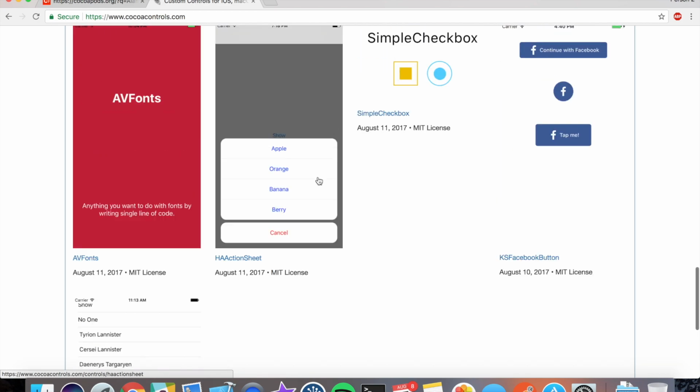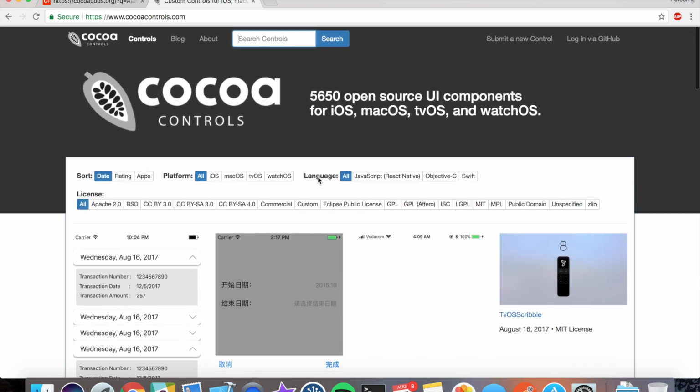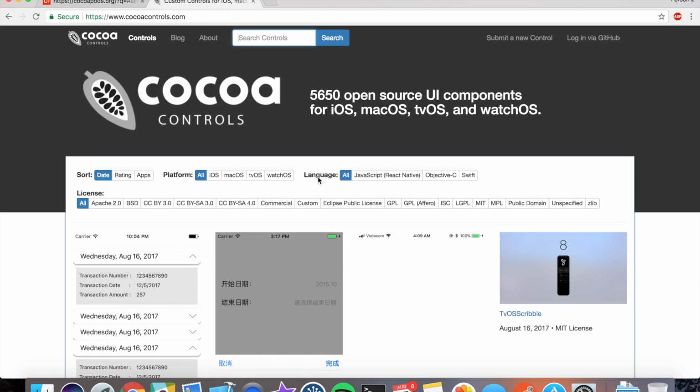There's tons of cool stuff in here, so I highly recommend looking through here if you're looking to find some kind of control that you need for your application that you might not want to build by hand because you don't have the time, and just see if there's a nice open source control for you.